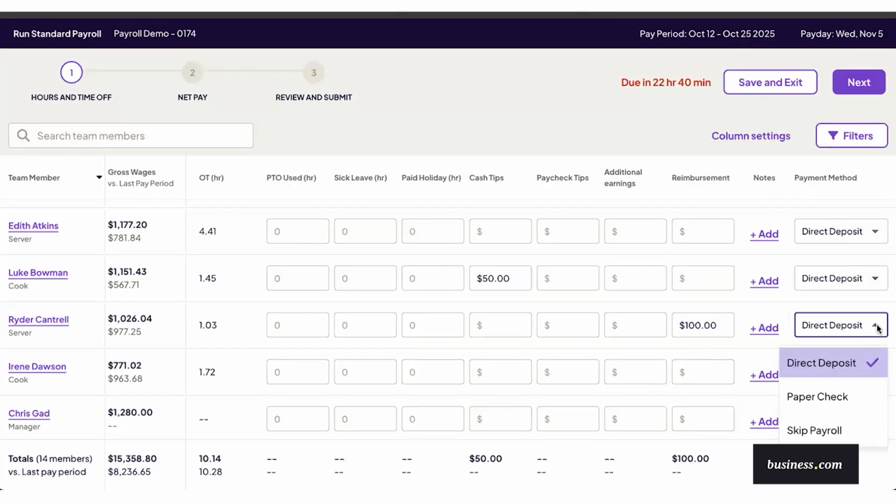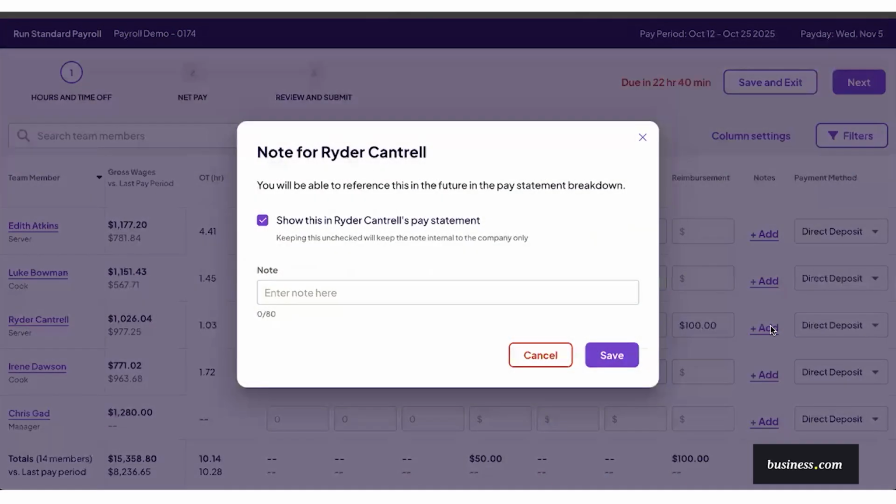I like that you can ultimately pay out your employees through direct deposit or paper check, or you could even skip payroll for an employee if needed. You also have the option to enter in any kind of note that could either be submitted to the employee or exclusively kept internally.